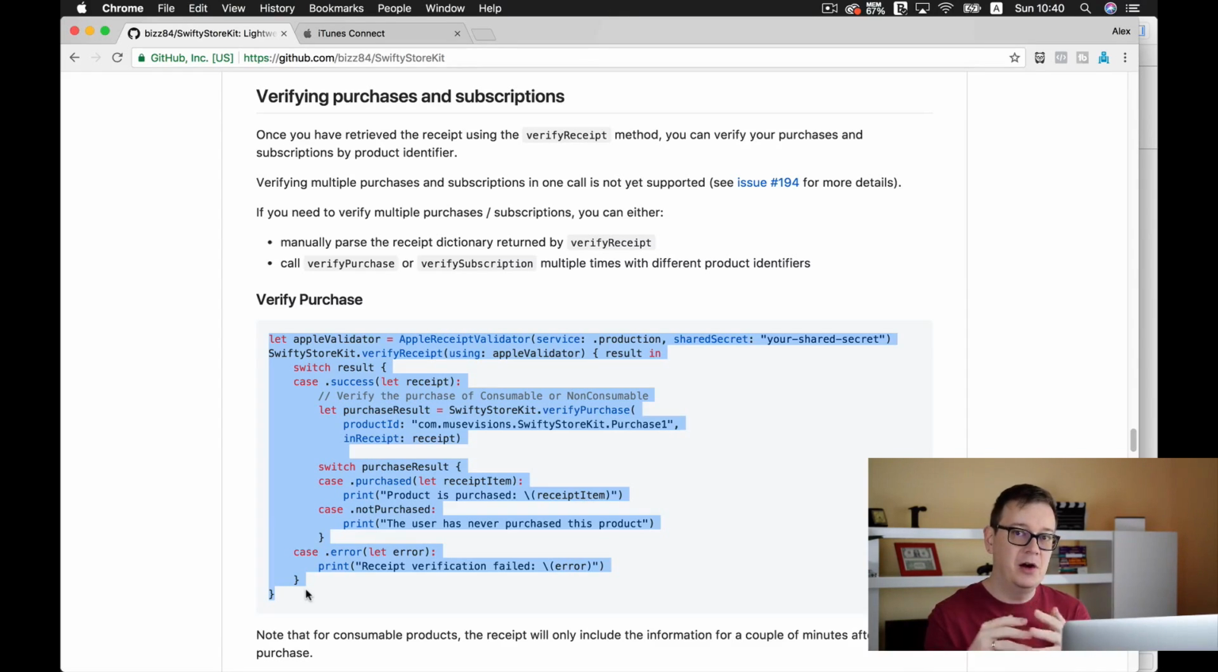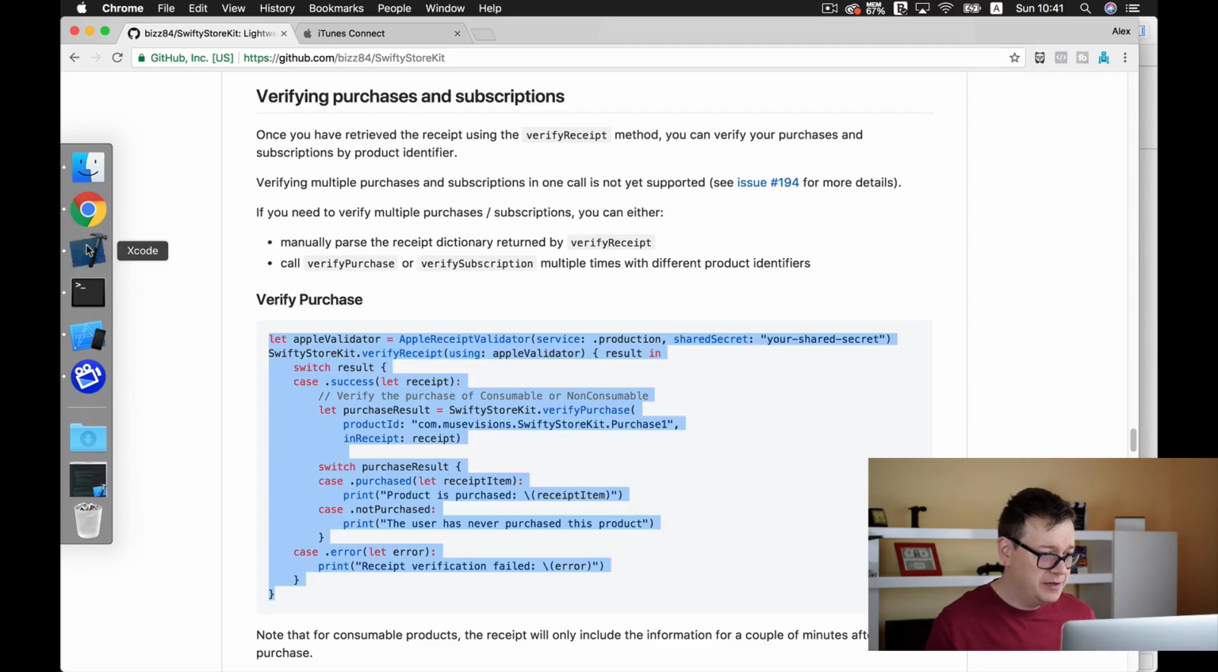There are two kinds of verifications. One for consumables and non-consumables, and one verification for auto-renewables and non-renewing subscriptions. So we will deal with the first one for now, with the verify purchase method that we are going to create now.